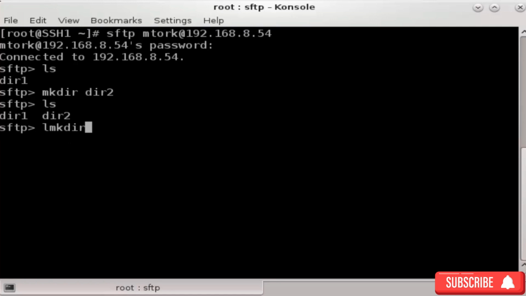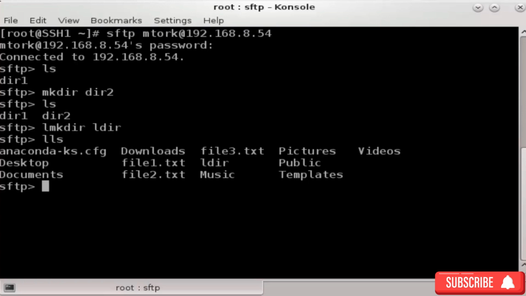Okay, now let's take a space and type the directory name which will be created on the local machine. The directory name is ldir, and press enter to execute the command. Now the ldir has been created successfully, and to verify that, let's type ls to list files and directories on the local machine. Okay, let's press enter to execute the command. As you see, ldir has been created successfully on the local machine.